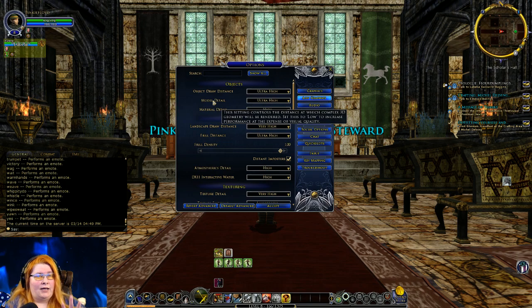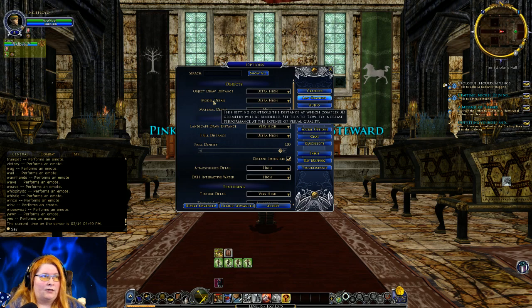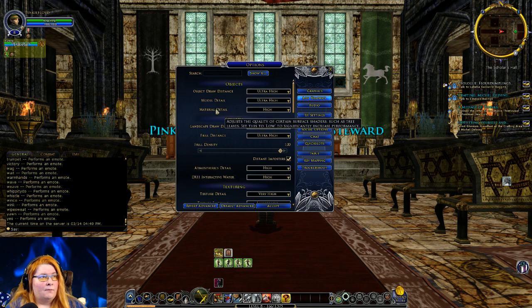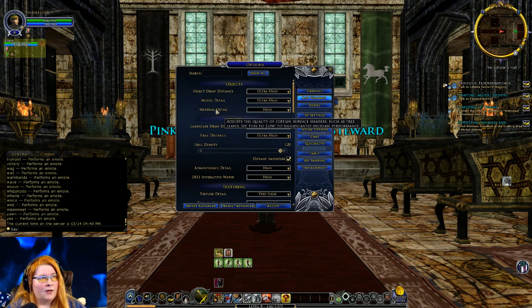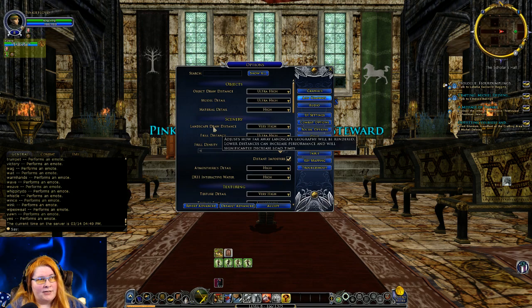So models is like the character in the distance. What does that look like? Or a barn in the distance or something like that. Material detail. This is like the textures that you see, like these, what do you call them? Sofas that you see in the chairs in the background. Okay, landscape draw distance used to be terrible, but this is really cool.